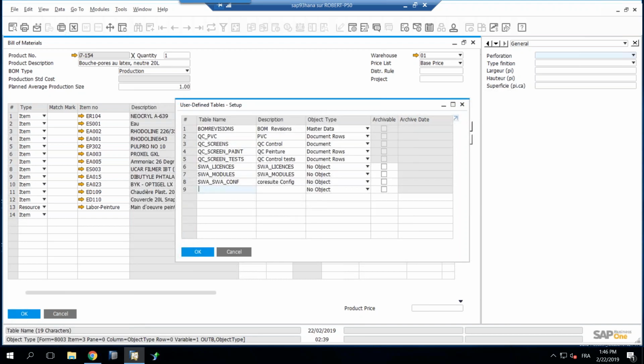Okay. Then I will need the second table, which will be the child table for the details. I could call it BOM revision details. And it's going to be a master data, but the row type, meaning that it's a child of this one.